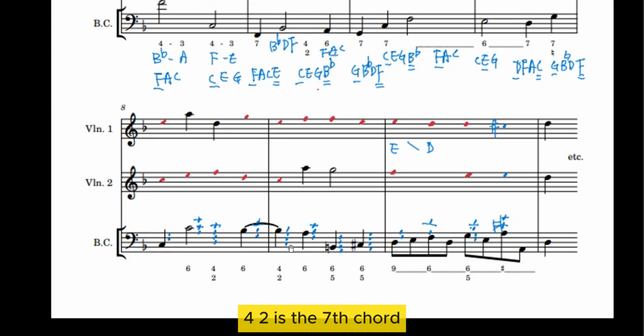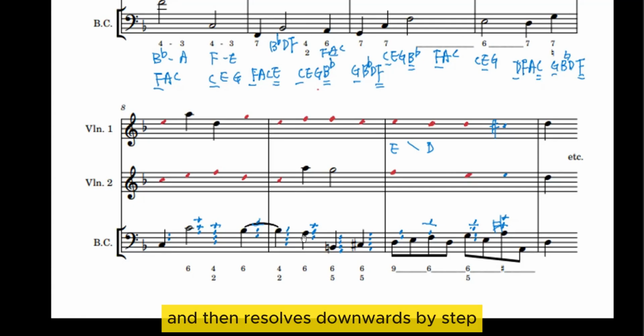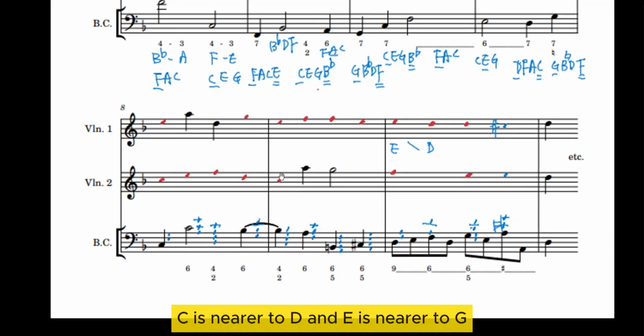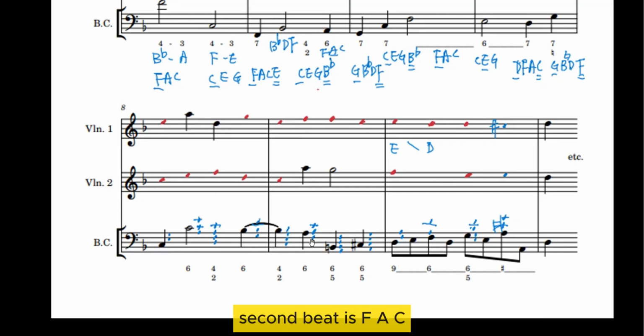4-2 is a 7th chord, C, E, G, B flat. So this B flat is prepared by the previous chord and then resolved downwards by step. C is nearer to D and then E is nearer to G. So we resolve the chord to the nearest possible note. Second beat is F, A, C. We have A, A here, so definitely we prefer an F on top.